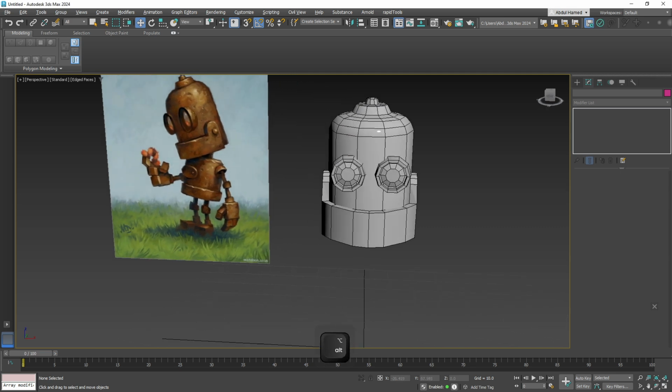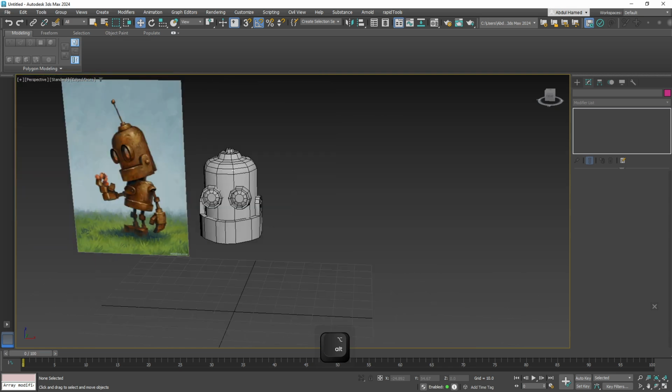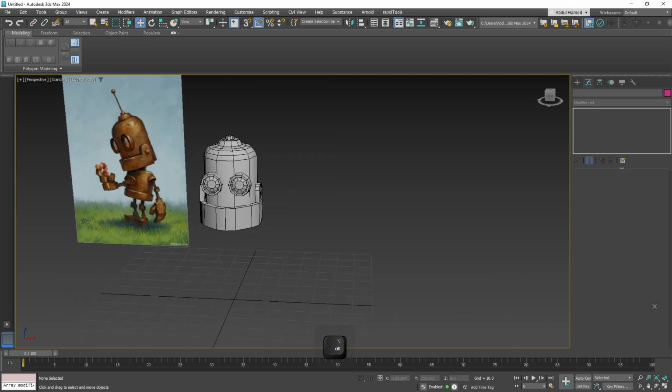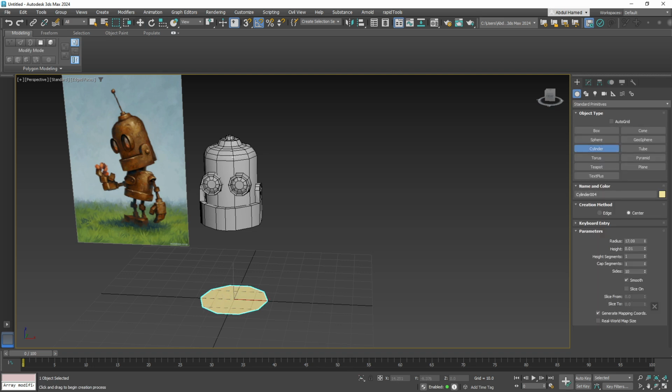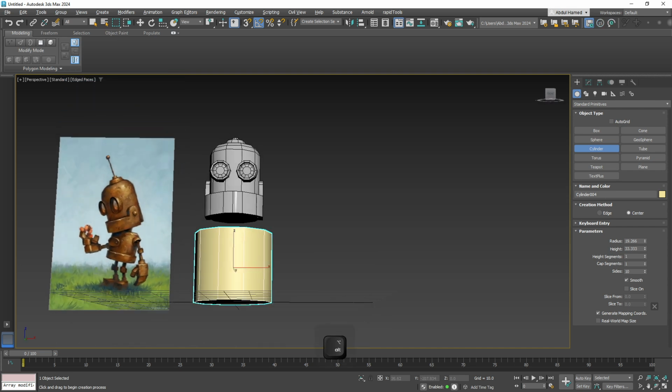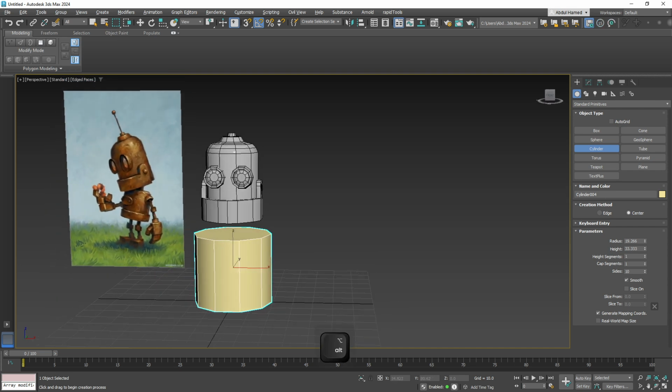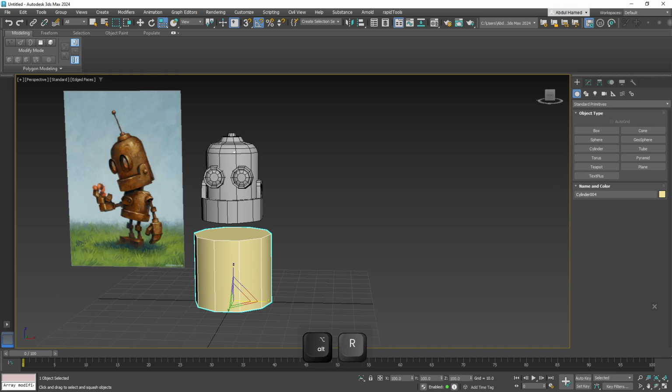And now let's move on to the body. So the body, it's the same. It's using a sphere, a cylinder. It's a little bit, from the looks of it, a little bit wider than the head. Or maybe a bit thinner.